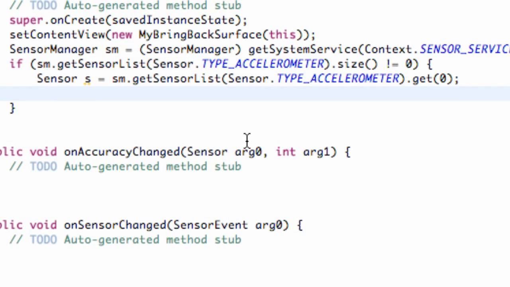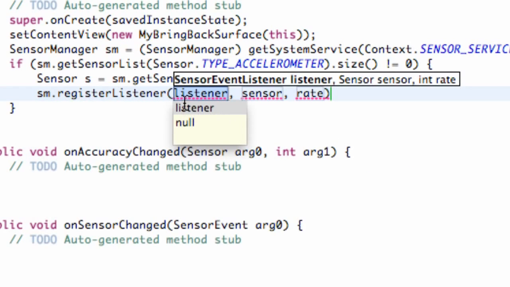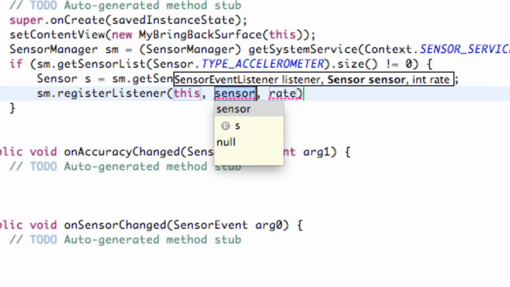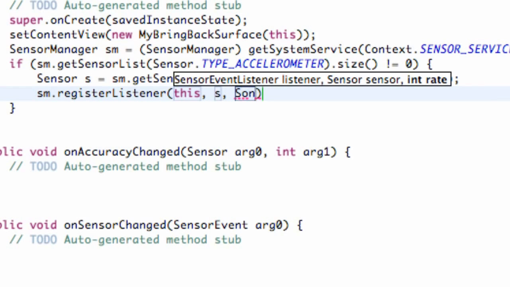So now we're going to register our sensor and our manager and all that stuff. We're going to refer to our sensor manager and say registerListener, and we're going to choose this second option here, where we take a sensor event listener, a sensor, and an int for the rate. For our listener, we're going to set this equal to the context of this, and for our sensor, we're going to refer to the sensor we just set up as S. And for our rate, we can refer to our sensor manager class.